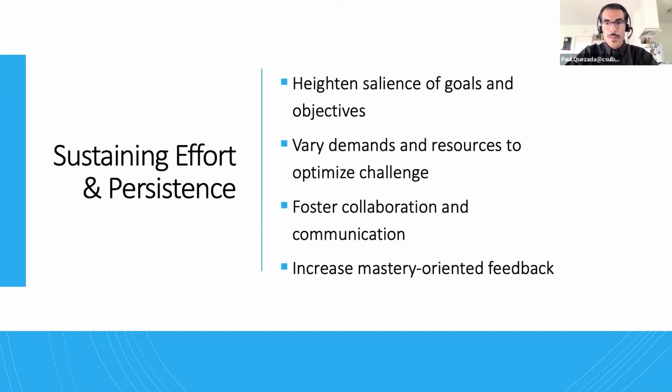Moving on, we're going to talk about the varied demands of resources and optimized challenge. Learners vary not only in their skills and abilities, but also in the kinds of challenges that motivate them to do their best work. All learners need to be challenged, but not always in the same way. Providing a range of demands and a range of possible resources allows learners to find challenges that are optimally motivating, and balanced resources being available to meet the challenge is vital.